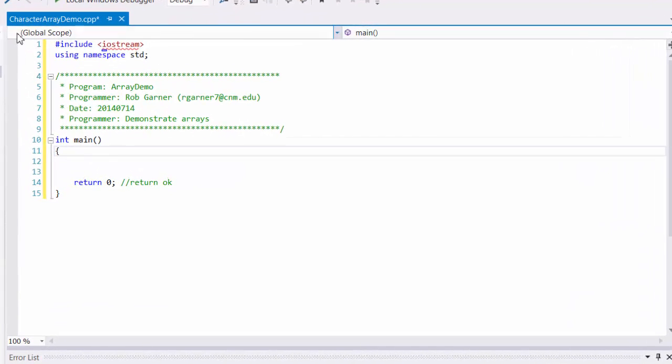I'm going to start off using our standard C++ code. We'll include iostream for output, using namespace std, some comments, and the first thing I'm going to do is declare a string.